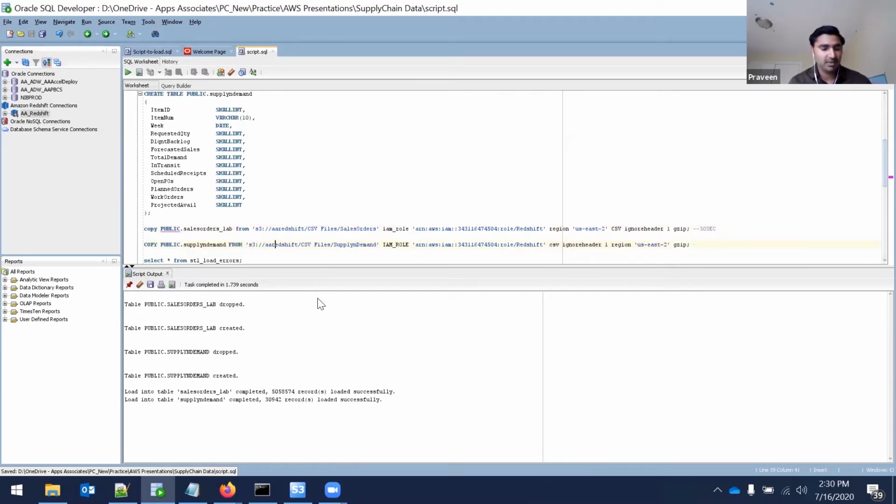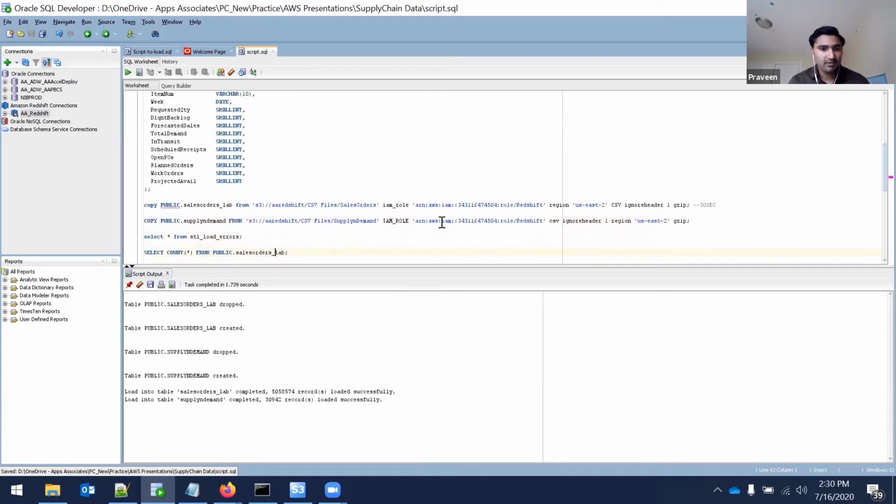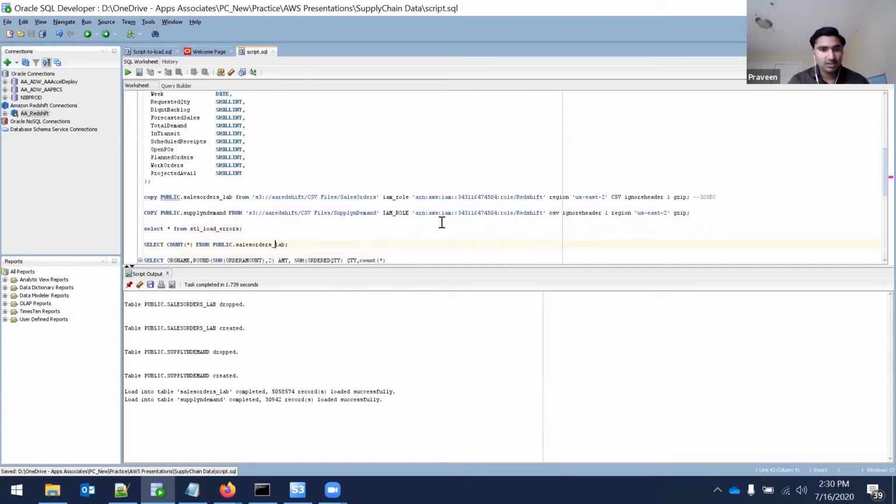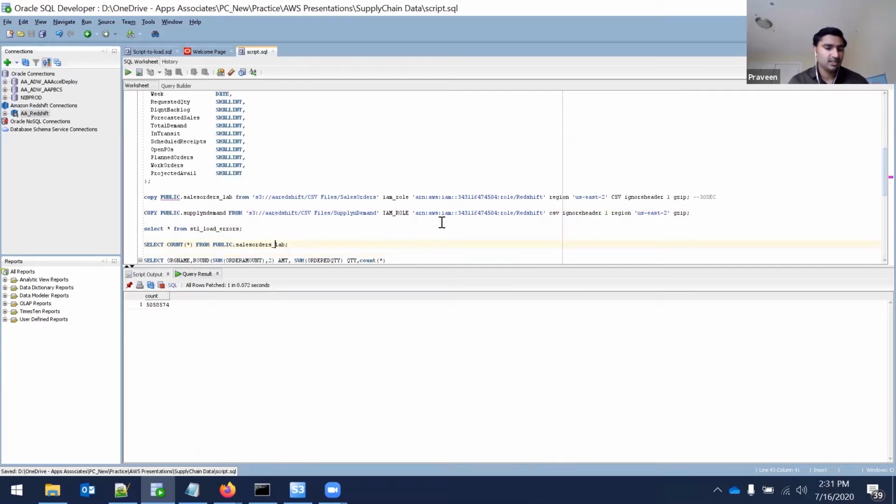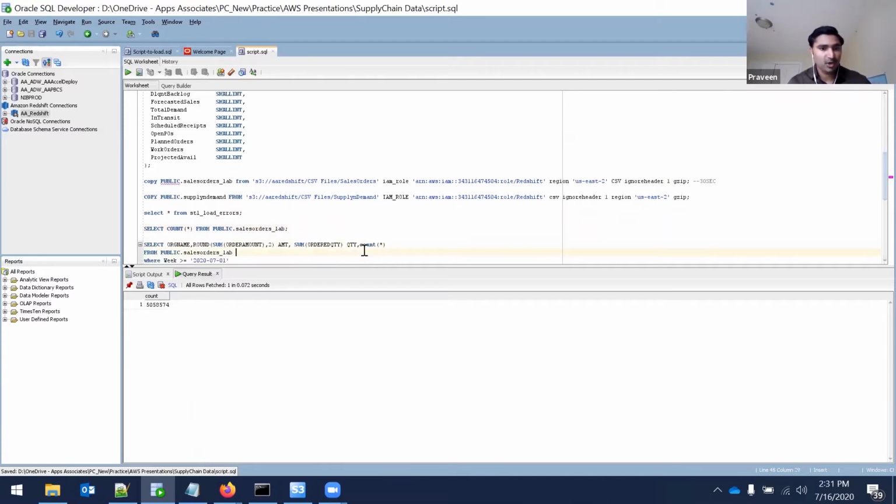And it took maybe hardly 15 or 20 seconds to load the sales order data. So I'm just verifying, doing some sanity checks before even going to QuickSight to do some analysis. I can certainly see that there are 5 million records, and you can see that it's pretty quick. I'm not doing anything, haven't even tuned anything.